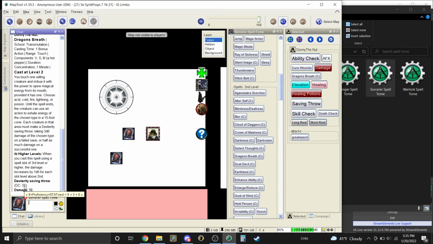What this means is it is 8 plus your proficiency bonus plus your stat mod. Because this character has no charisma, and this is a spell tome from a sorcerer, it is using charisma automatically. So this character has a DC 11, and it automatically calculates your damage. 5, 5, 6 is what was rolled, for a total of 16.